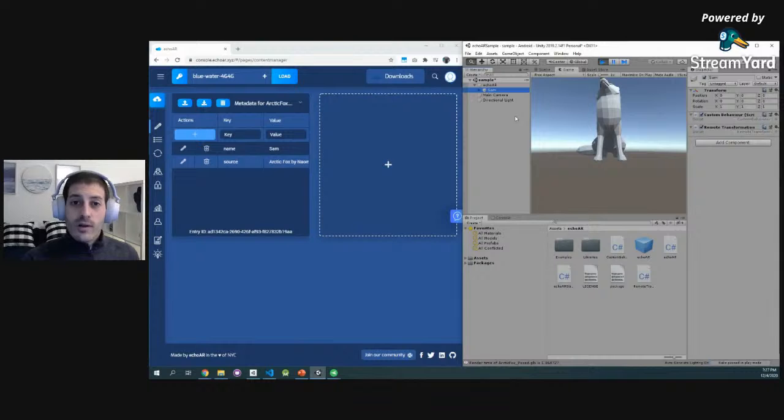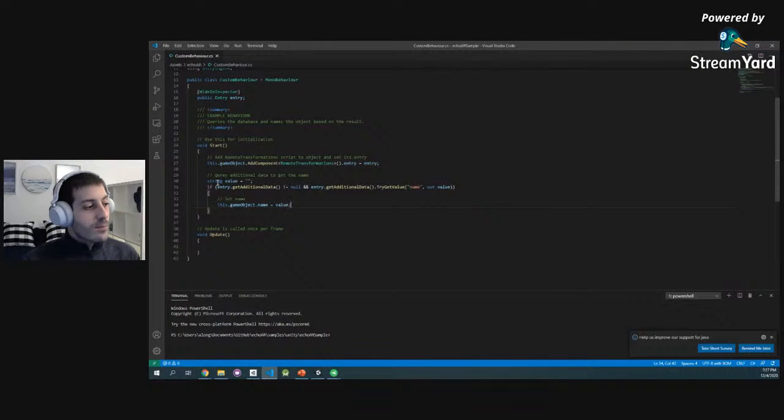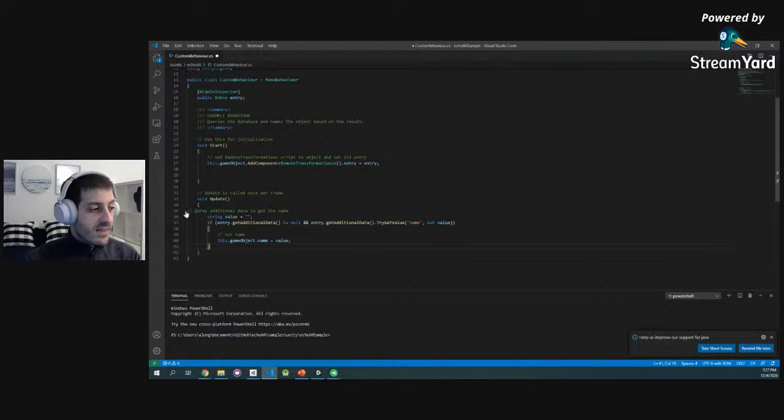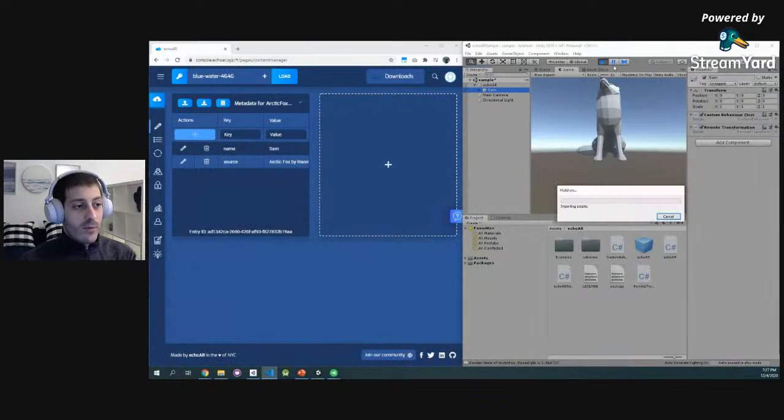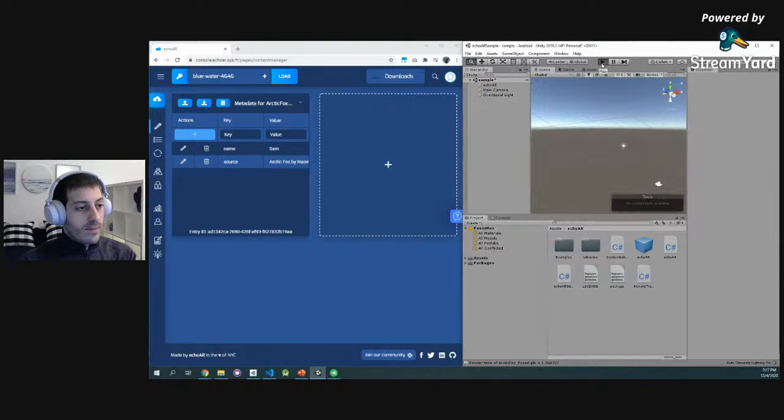But what happens if I do want this to happen in real time? What I can do, and I'm sure some of you already guessed it, is move this snippet of code from the start function to the update function, basically saying that every single frame, we're going to ask, do I have any additional data? Do I have a name? And if so, let's set that. So let's see how that works in practice. I'm going to restart the application. Data will stream from the cloud to the device. We will see the fox now being named Sam. So let's give it a sec.